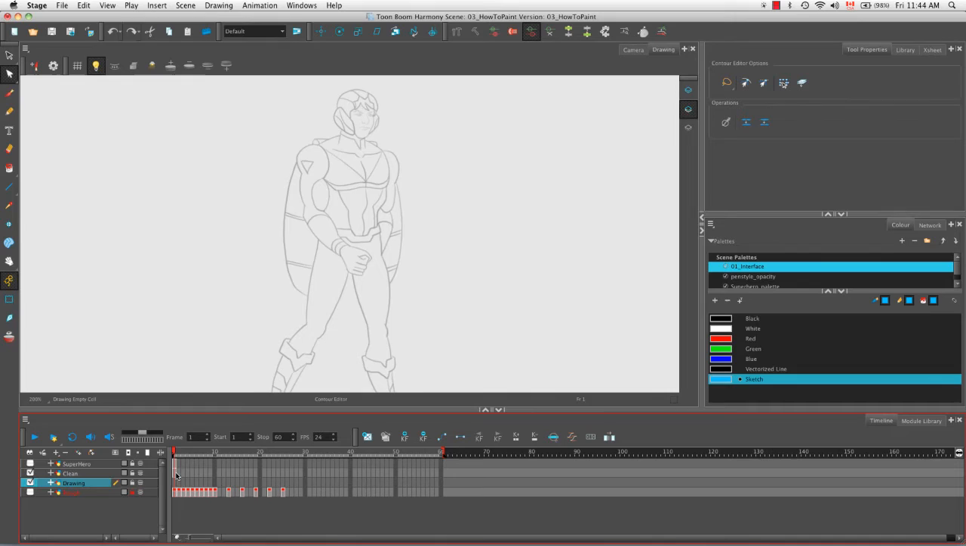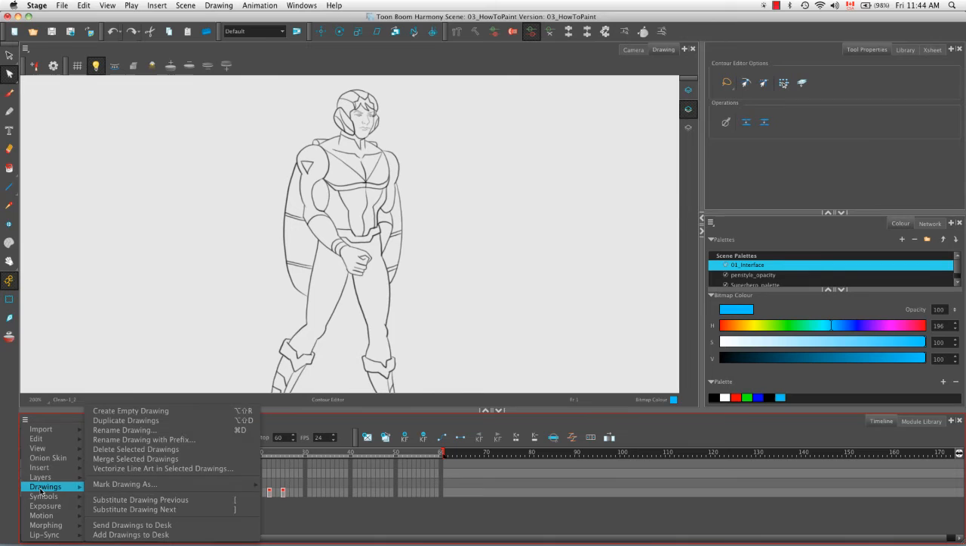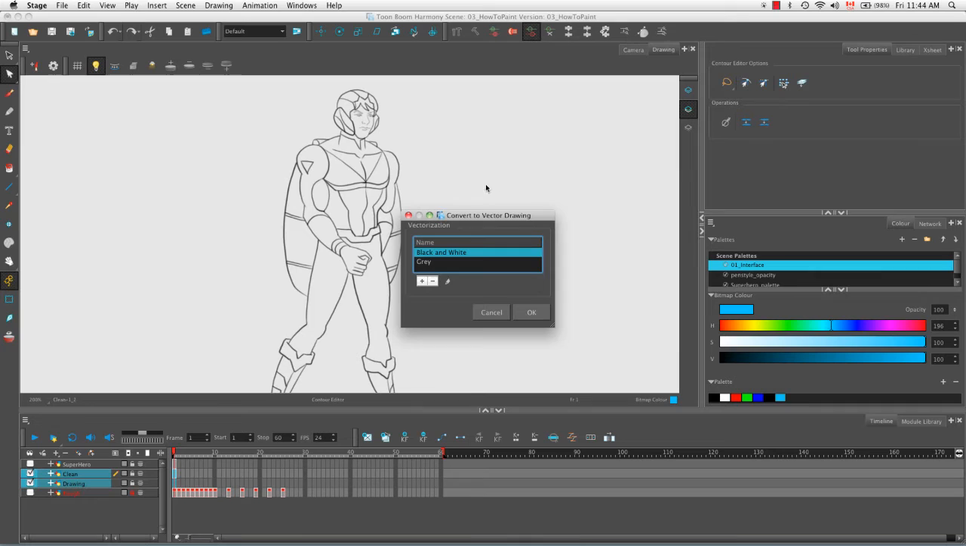Let's select the drawing from the right side of our timeline, as well as the cell for the vector drawing layer. Then let's go to this menu here in the corner of the timeline and select drawing, vectorized line art in selected drawings. And then the convert to vector dialog box will come up. And in this case, I do want black and white and not grayscale. I'm going to say okay.